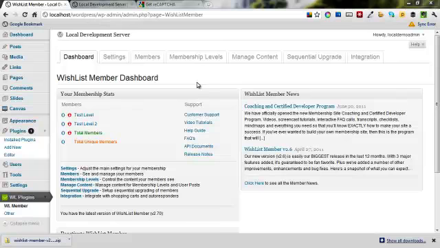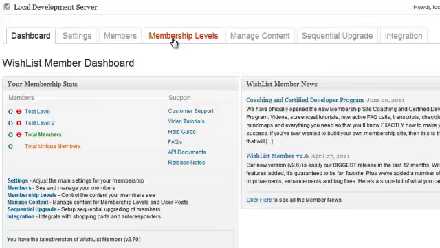So as you can see, we're on the dashboard page here for Wishlist Member. The first thing that we're going to do is click through to the Membership Levels tab.